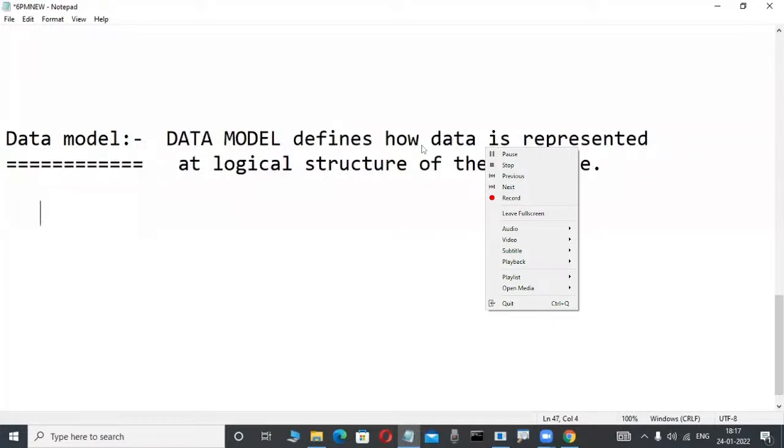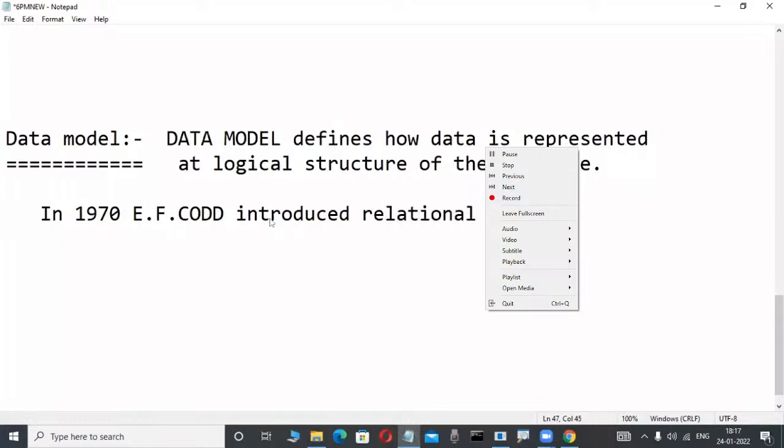Concentrate here. In 1970 onwards, this data model is there, and we will learn next where Oracle fits in. First, just roughly observe. In 1970, E. F. Codd, don't write anything, just observe some new terminology, introduced the relational data model. He was a mathematician working at IBM in those days.